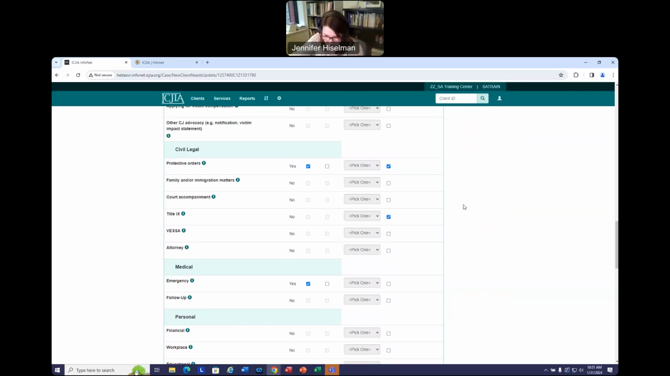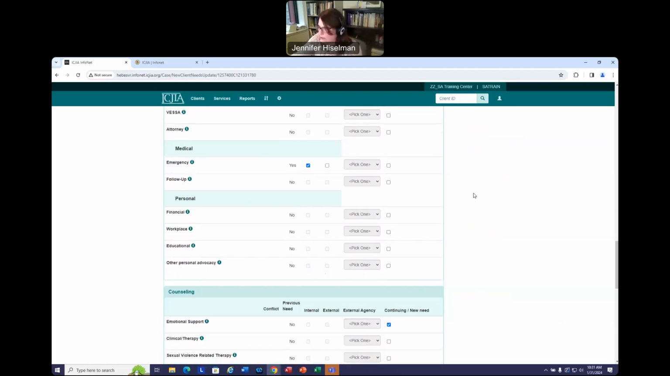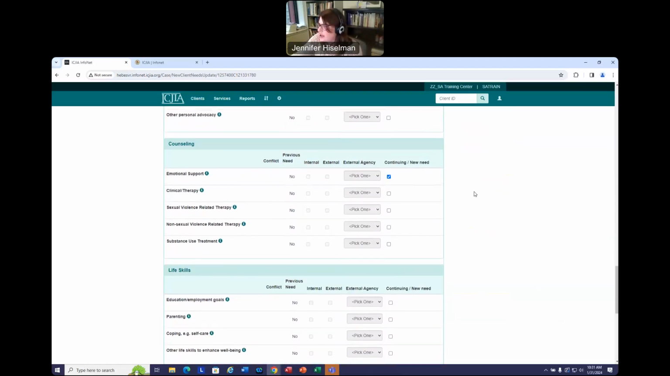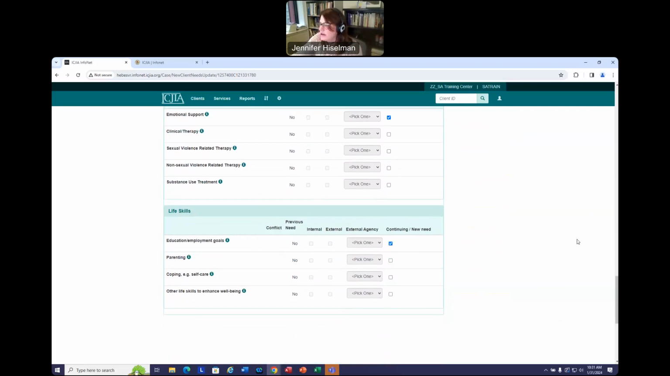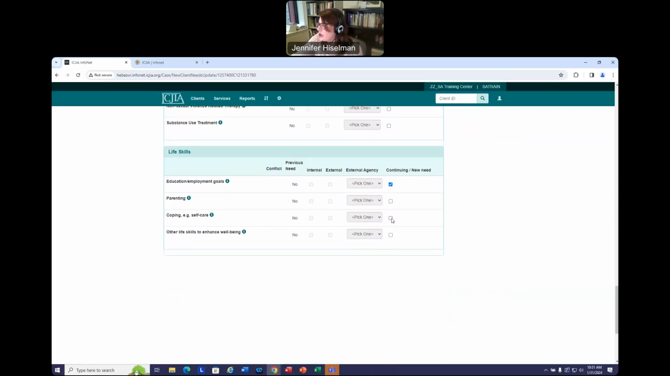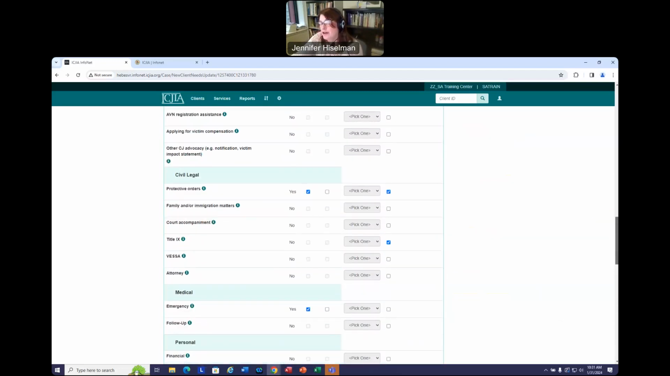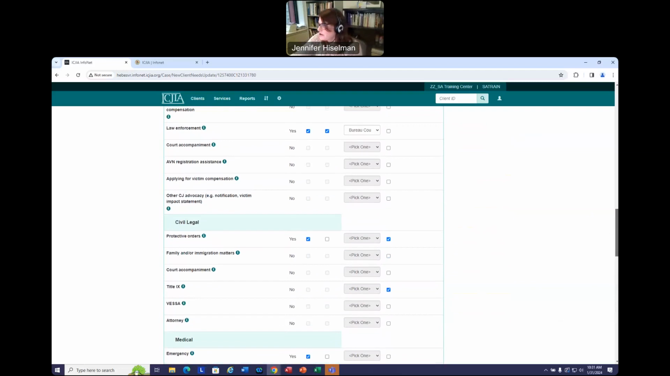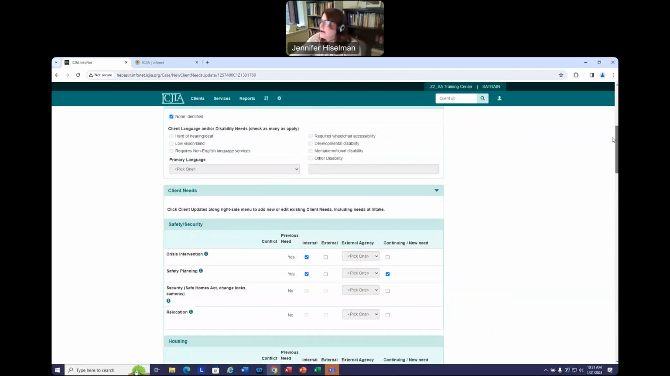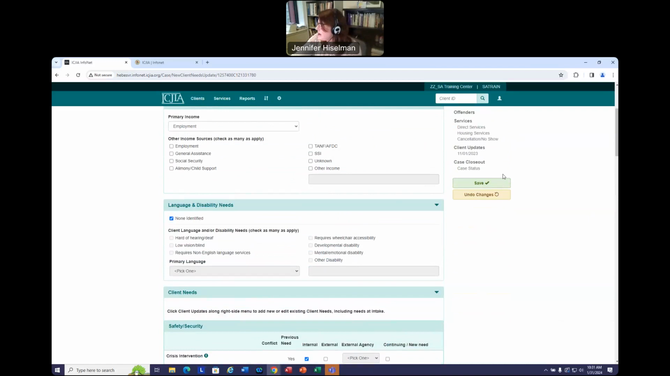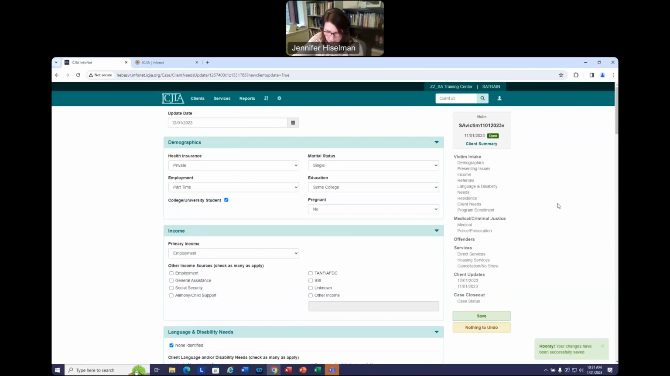And then finally, I'm going to check two more new needs. We'll go with education employment goals, kind of rethinking her education since all this has happened, and then some coping self-care. She expressed interest in that. So I've indicated how I have or have not addressed the needs that were indicated on November 1st. I've also added some new needs. And I'm going to save my client needs assessment. Okay, so I have saved that record.